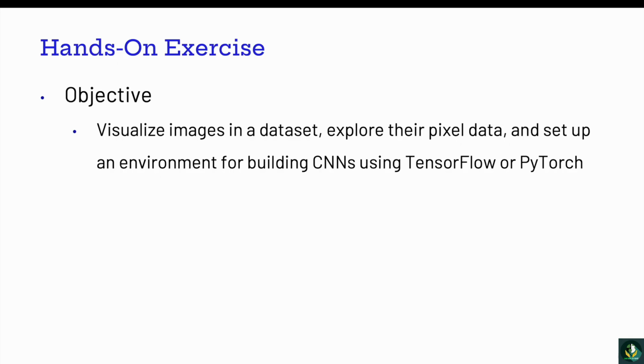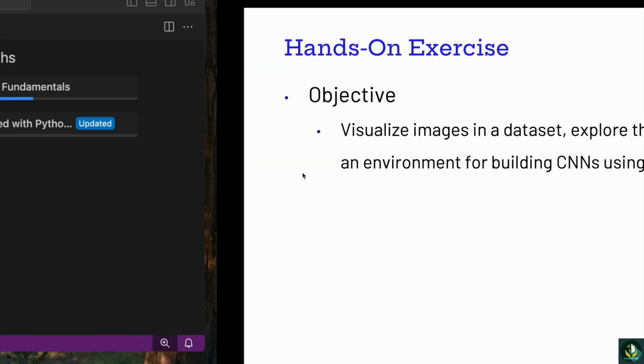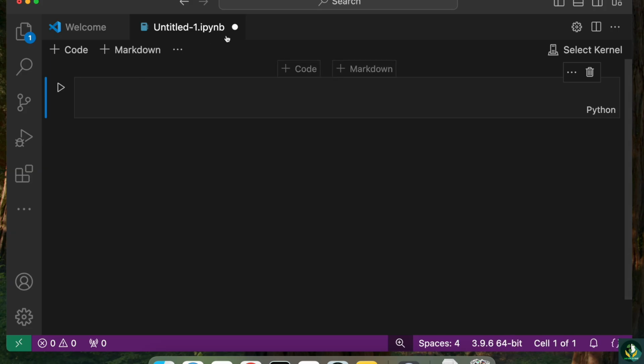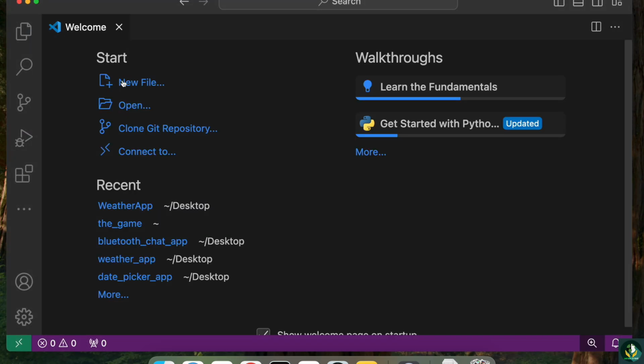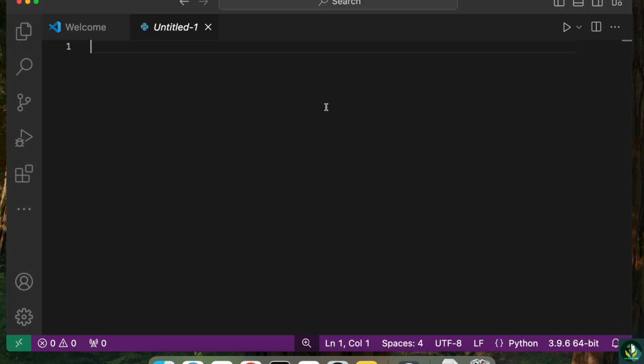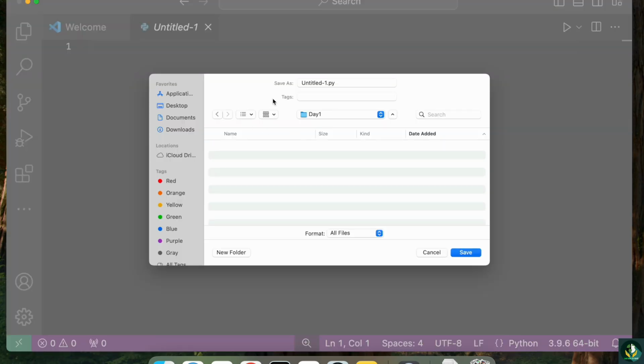With all this in mind, let's jump into our hands-on exercise where the objective is to visualize images in a dataset, explore their pixel data, and set up an environment for building CNNs using TensorFlow and PyTorch. So the first step is to visualize images in a dataset. I'm going to go ahead and create a new file, not a Jupyter notebook, a Python file. Save this file in week 10, day 1, and I'm going to call it day1_exercise.